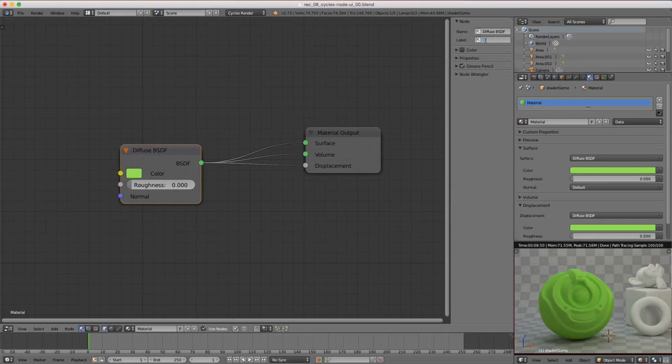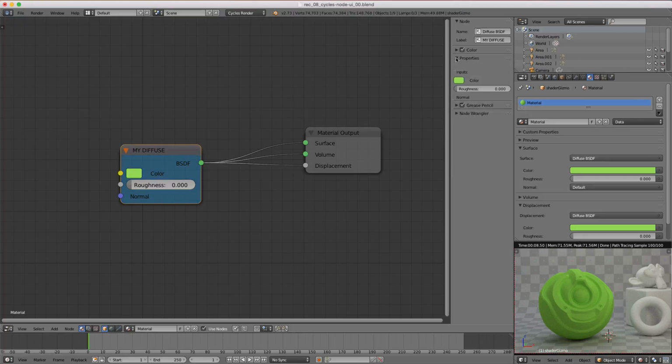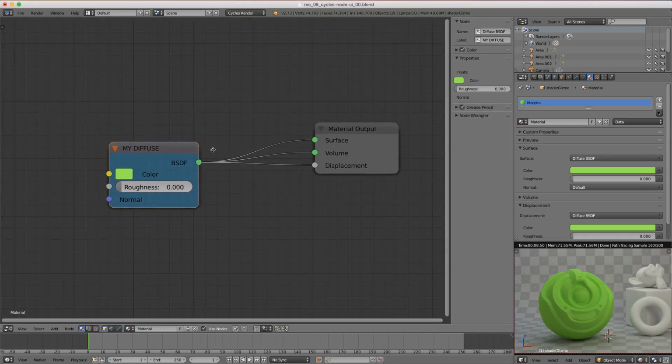And if we want to customize that, let's say my diffuse, the label overrides the display up here at the top. And then below that, we have color. In case we want to color code our individual nodes, we can do that here by first enabling the check mark and then selecting the color. And below that, we have the properties panel, which is just a duplication of what we see in the node itself. So really, that's kind of redundant information.